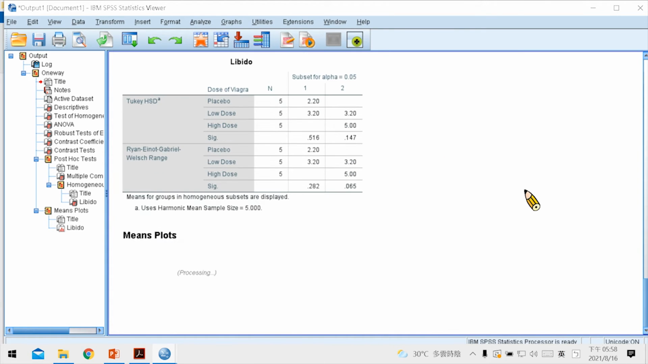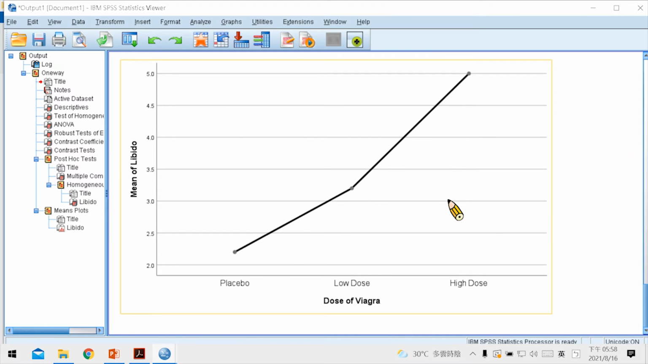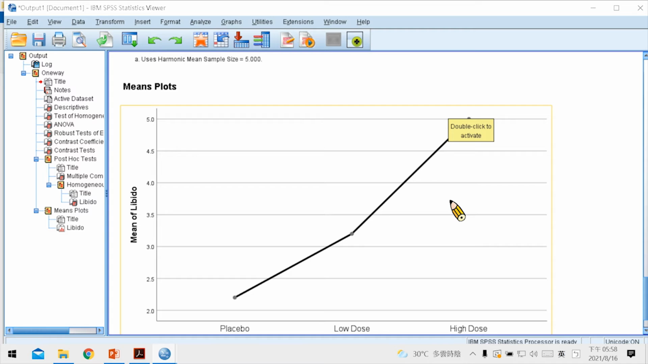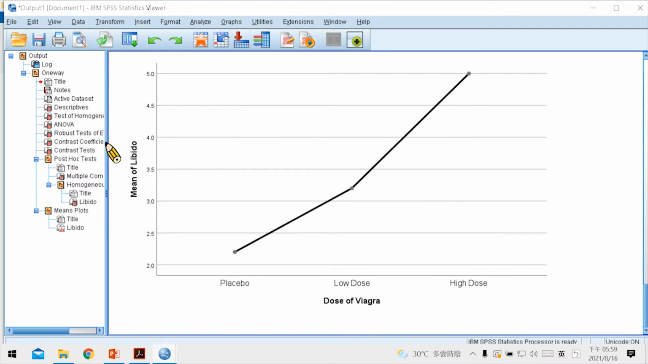So you can see the output. This means plot shows an error bar chart of the data. The line shows a linear trend, in that as the dose of the drug increases, so the mean level of libido increases.